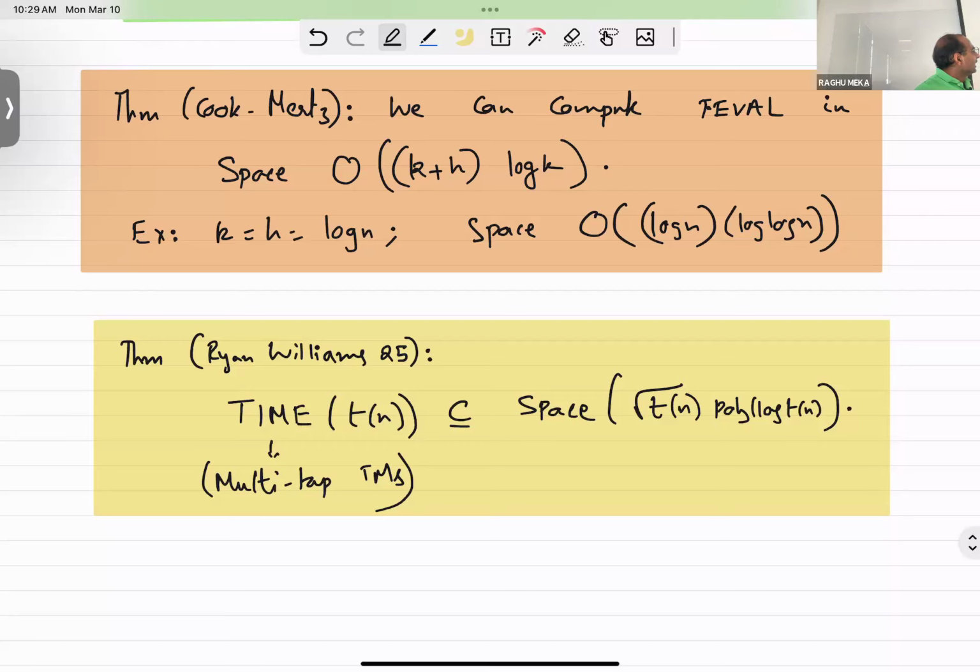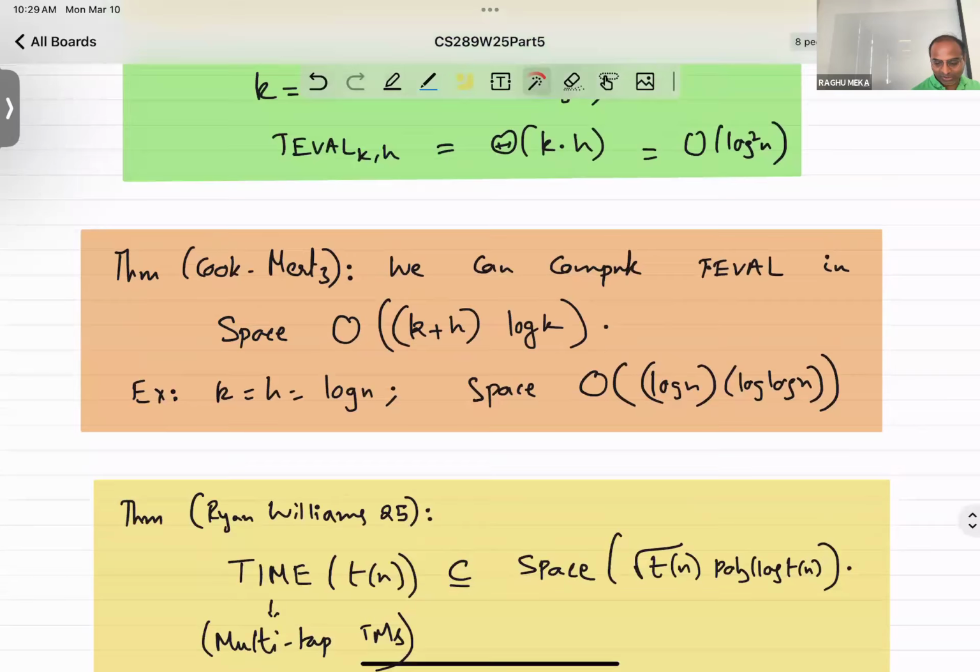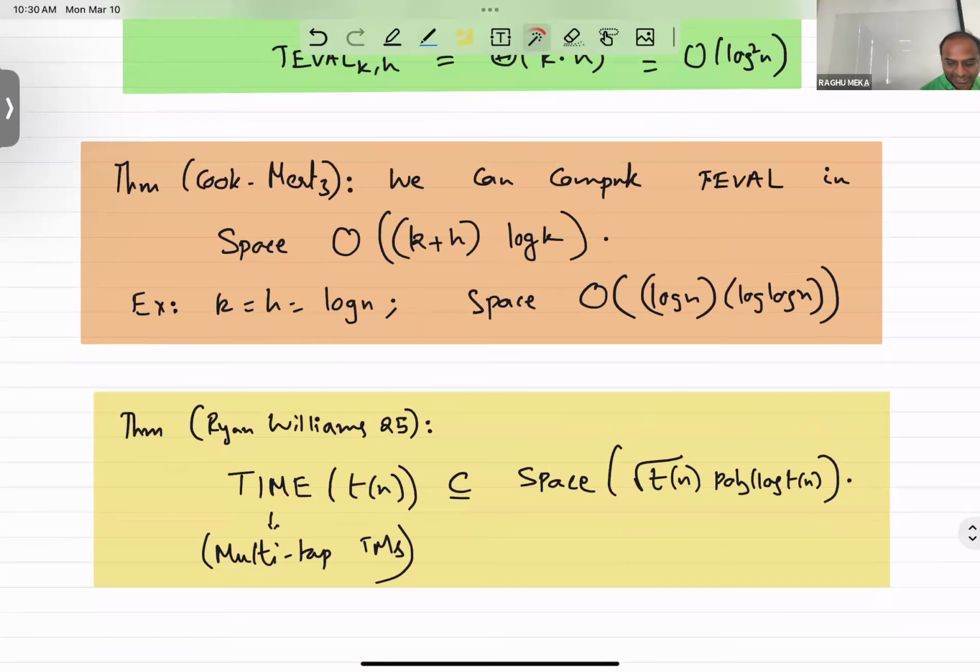Okay. And the way this is done is basically, it exploits this quadratic savings in the space. Okay. And there's some clever reduction to convert a multi-tape Turing machine to some kind of tree evaluation problem, and then use this Cook-Mertz simulation more or less in a black box, with some slight extension.